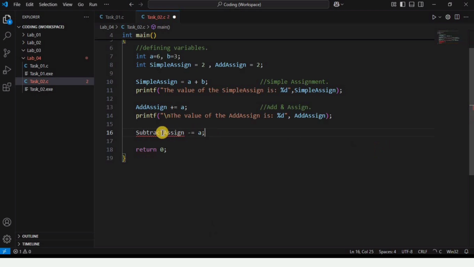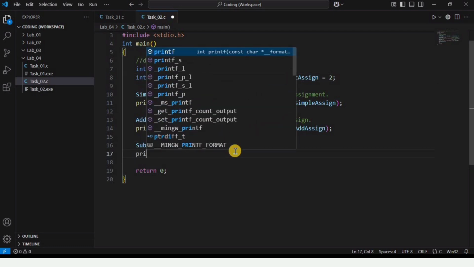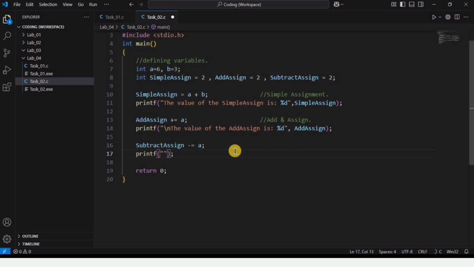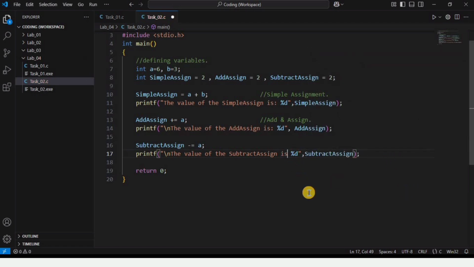We have subtract assign. So it is giving us an error because I have not defined it here. So we always have to define the variable first and then we have to use it. I have defined it above, and now the error has been removed. I have assigned all the assignment operators the value of 2. And now let's print the value of it. So I'm writing here the value of the subtract assign operator is %d, and I'm going to call the same variable here by using the format specifier, which is %d. And I am going to write the comment here, subtract and assign.